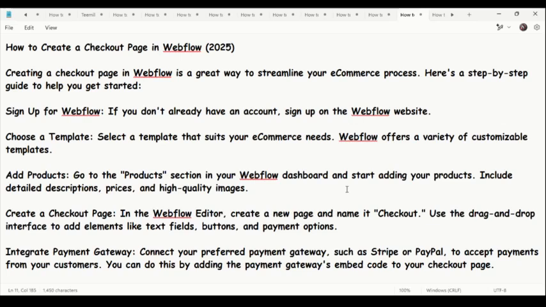high quality images. And after that, in the Webflow editor, create a new page and name it checkout. So you use the drag and drop interface to add elements like text fields, buttons, and payment options. Once that is done, connect your preferred payment gateway such as Stripe or PayPal to accept payment from your customers. And you can also do this by adding the payment gateway embedded code to your checkout page.